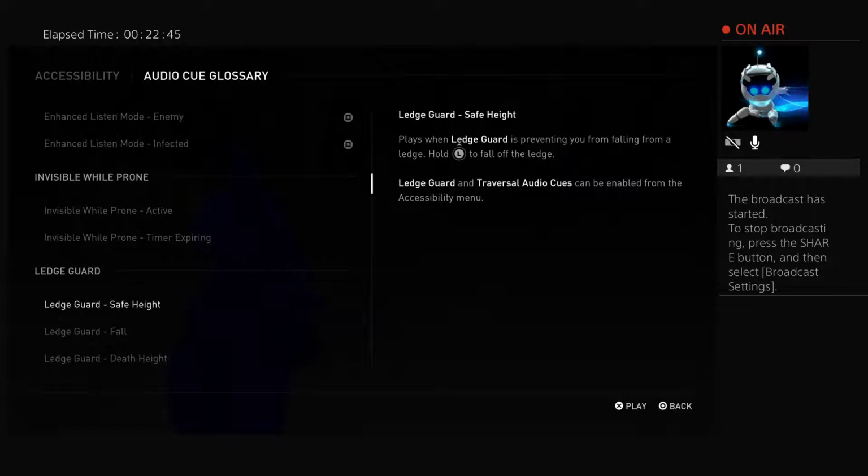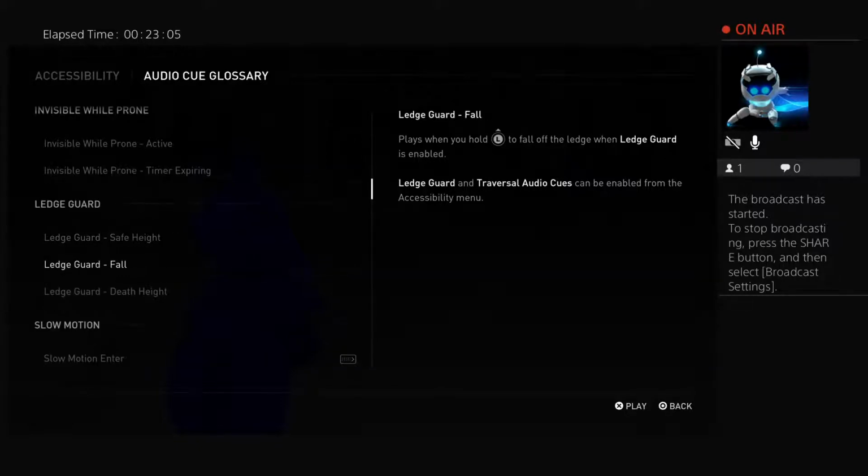Ledge guard, safe heights. Plays when ledge guard is preventing you from falling from a ledge. Hold left stick forward to fall off the ledge. Ledge guard and traversal audio cues can be enabled from the accessibility menu. Ledge guard, fall. Plays when you hold left stick forward to fall off the ledge when ledge guard is enabled. Ledge guard and traversal audio cues can be enabled from the accessibility menu.